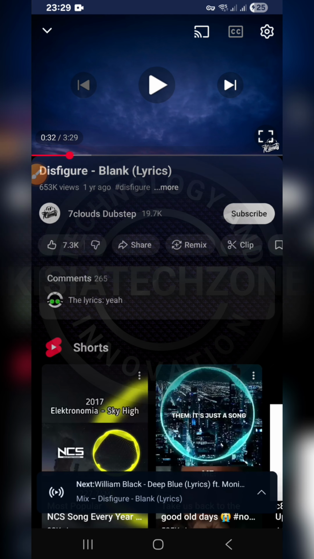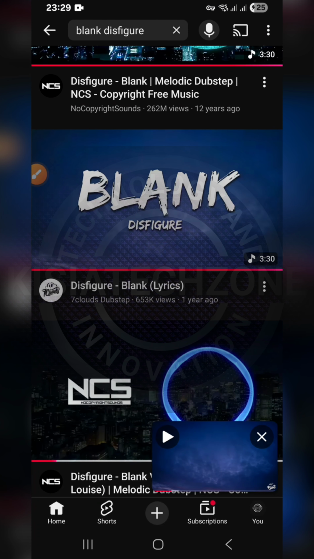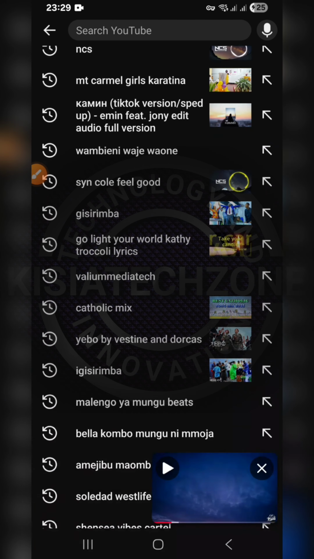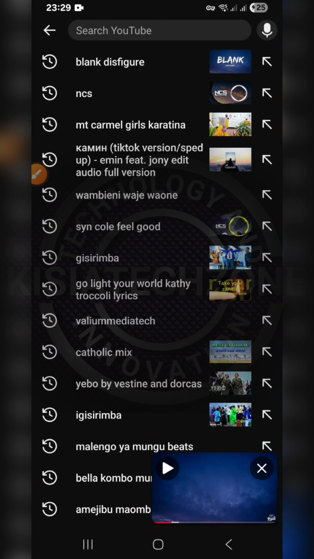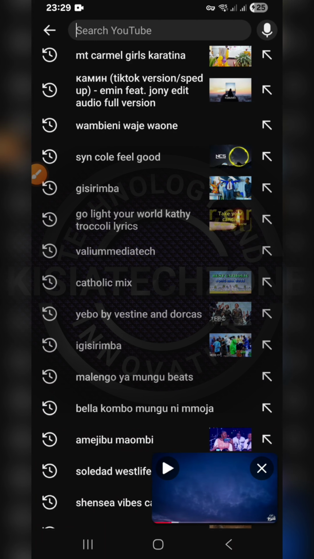Very perfect. So you can see that the songs are being played without receiving any kind of ads. So this trick helps to block all ads on YouTube. So let's try and look for any other song and play it and see if it will work out.